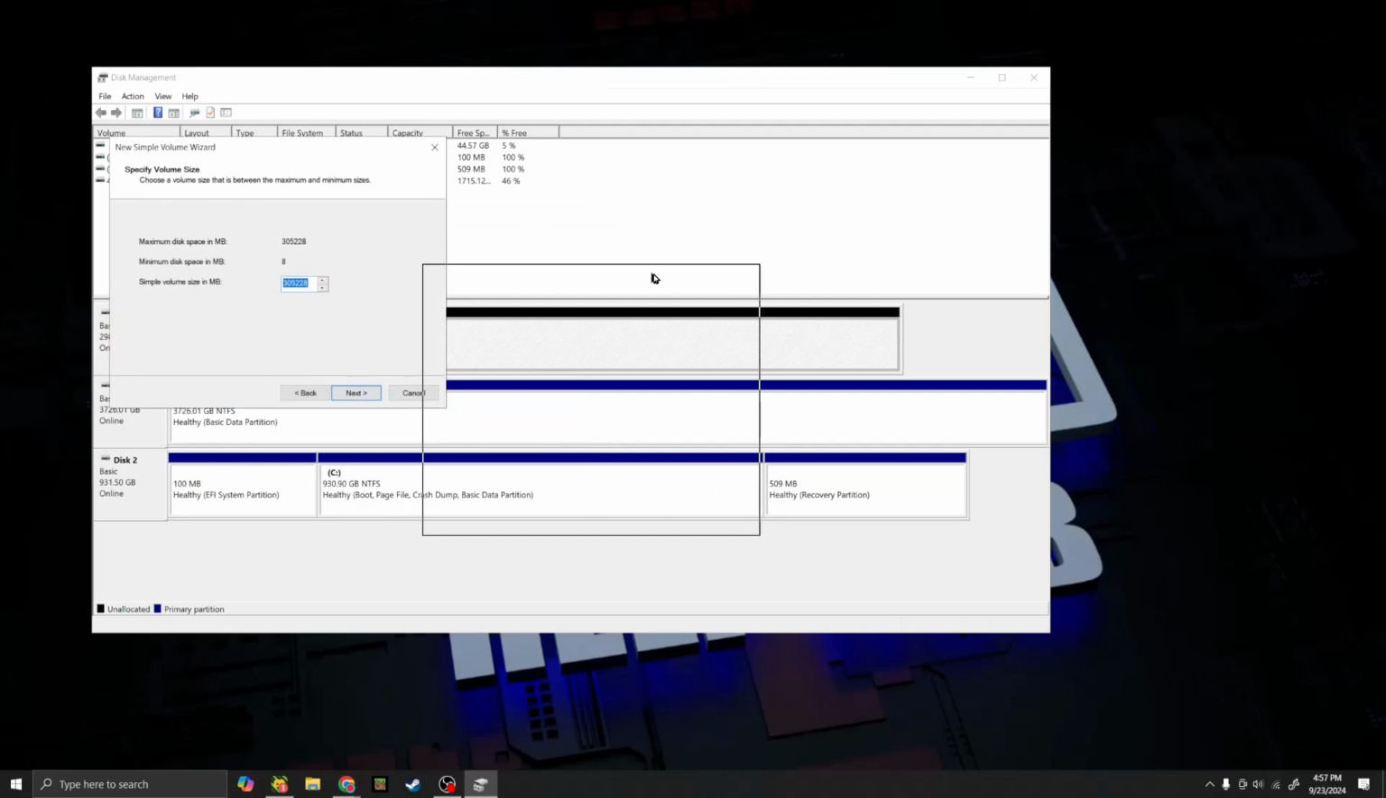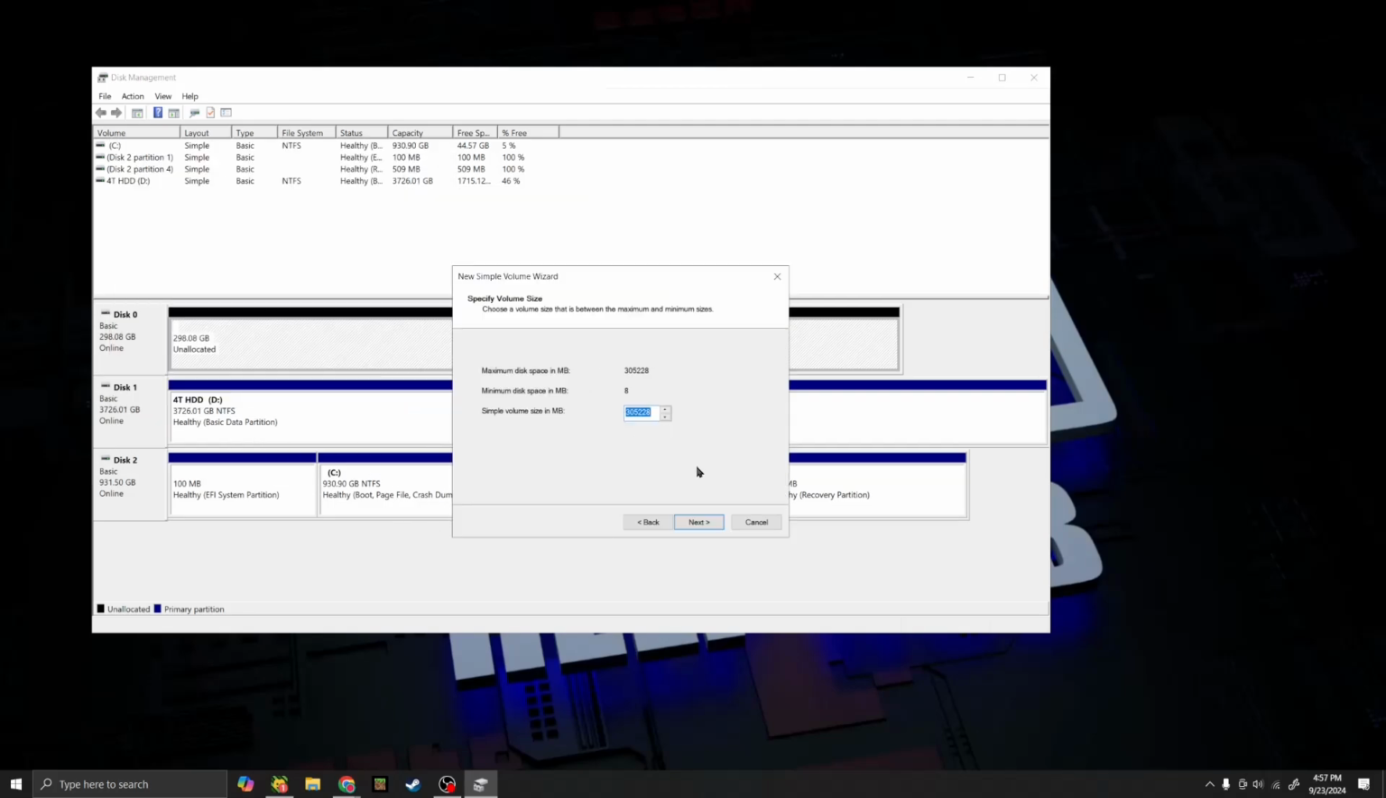Our first option is the volume size. You genuinely would want to set this to the maximum that it allows you to. You would only set this to not the max if you wanted to format part of the drive. Keep in mind that this is measured in megabytes. For the next section, you're simply choosing the drive letter that you would like to represent the drive. I will be using A for this example.